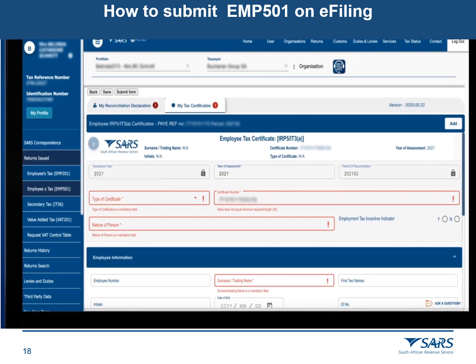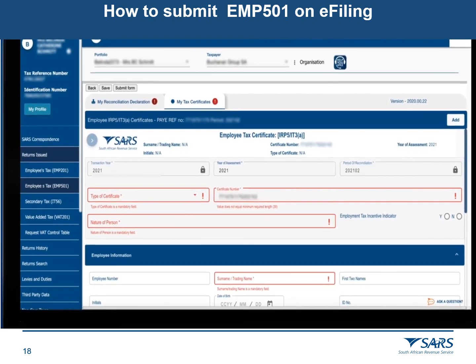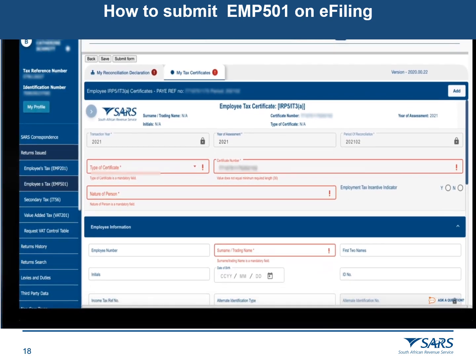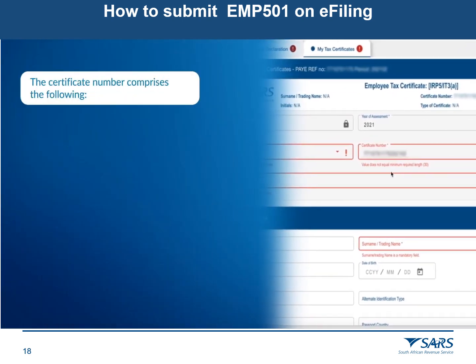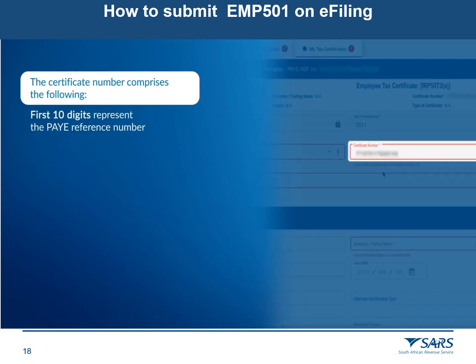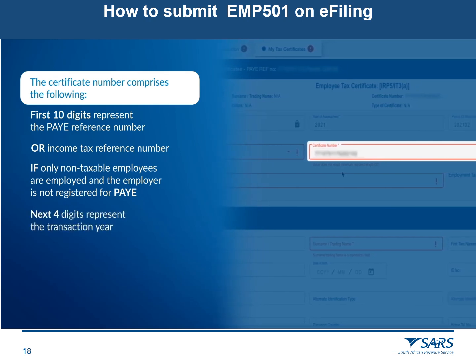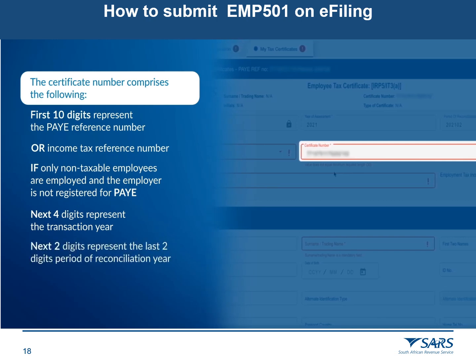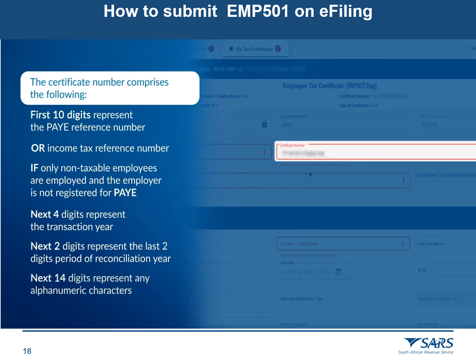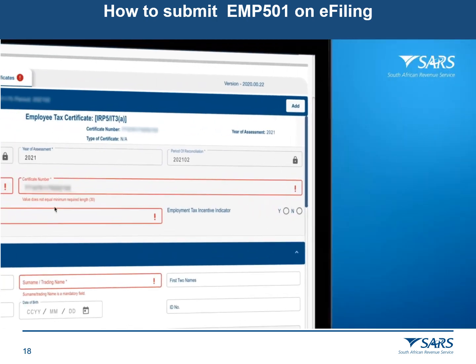Note: the certificate number is a unique 30-digit number allocated to each specific IRP5 IT3A certificate issued by the employer. The certificate number comprises the following: the first 10 digits equal the PAYE reference number, or alternatively, the income tax reference number, if only non-taxable employees are employed and the employer is not registered for PAYE. The next 4 digits equal the transaction year. The next 2 digits equal the last 2 digits of the period of reconciliation, 08 or 02. The next 14 digits can contain any unique combination of alpha and numeric characters.